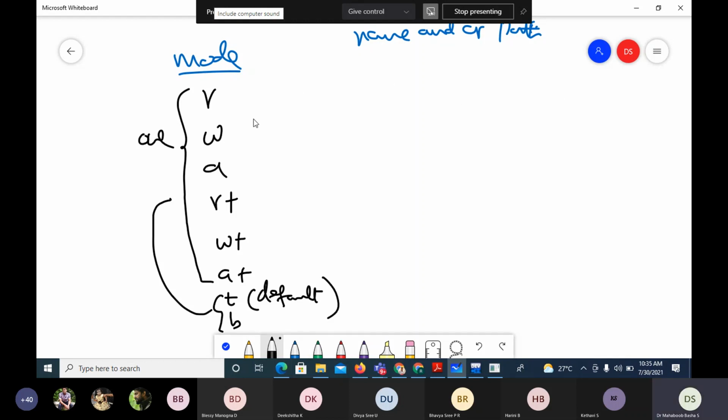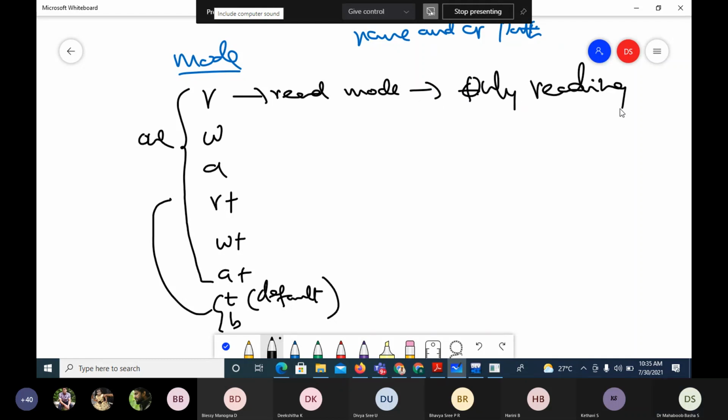This is read mode. The file is opened only for reading purposes. Now W is write mode, only for writing.